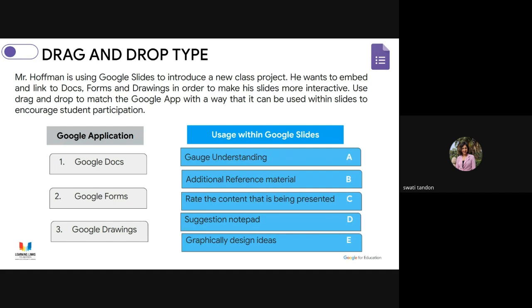Mr. Hoffman is using Google Slides to introduce a new class project. He wants to embed and link to docs, forms, and drawings in order to make his slides more interactive. Use drag and drop to match the Google app with a way that it can be used within slides to encourage student participation. One side you will have various Google applications. The other side, you will have usage within Google Slides. Now, we have to drag and drop.